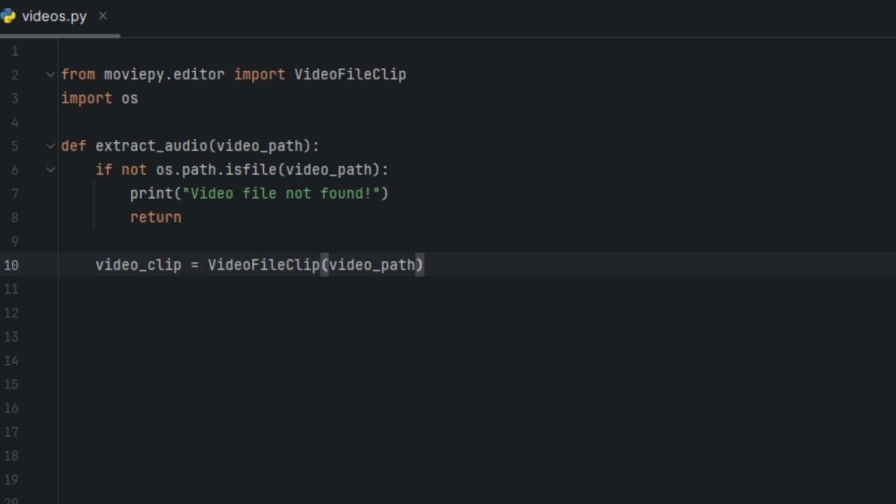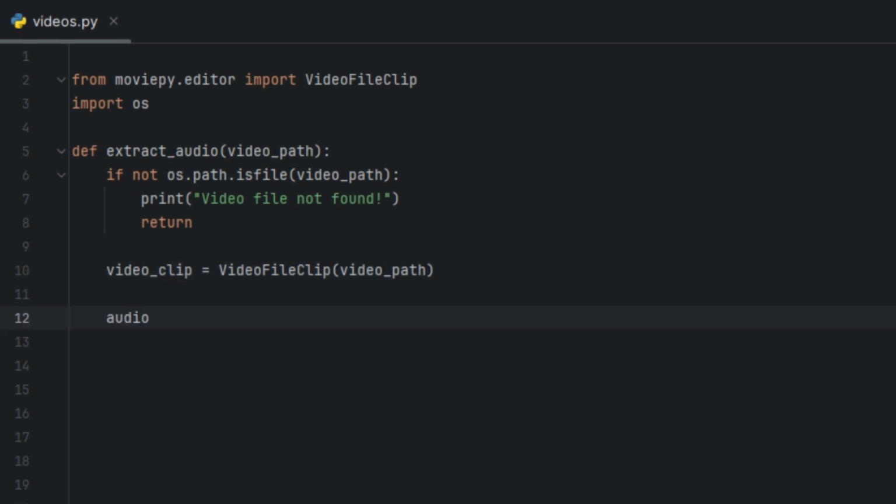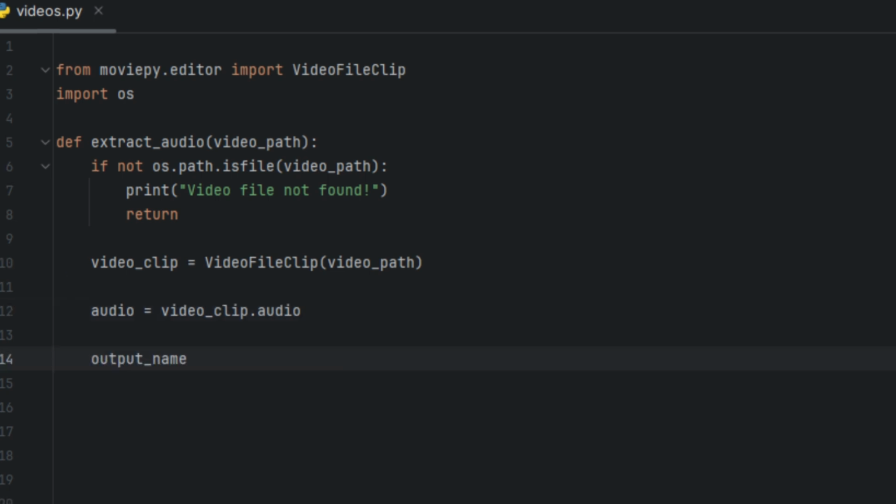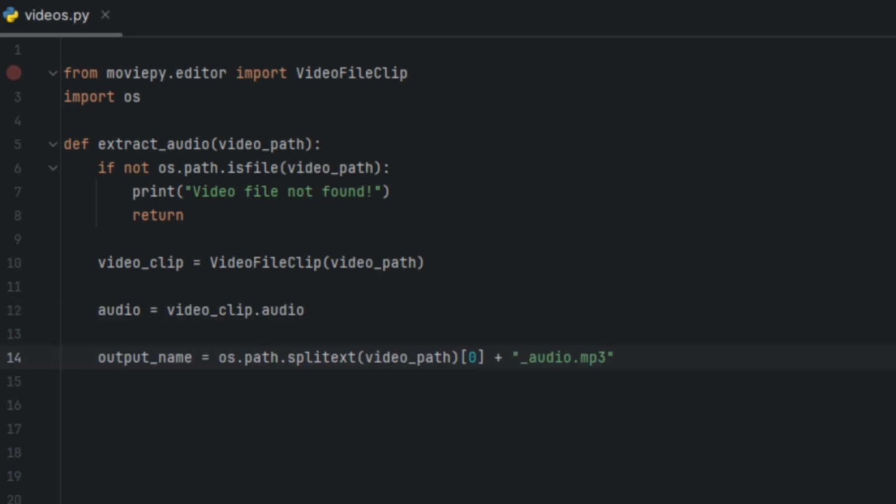So we're going to create another variable, and we're going to call it audio, and I'll set it to video_clip.audio. This line grabs the audio stream from the video. It's like saying I don't care about the picture, just give me the sound. Then we're going to add one more variable called output_name. You want to set it to os.path.splitext(video_path)[0] plus _audio.mp3.